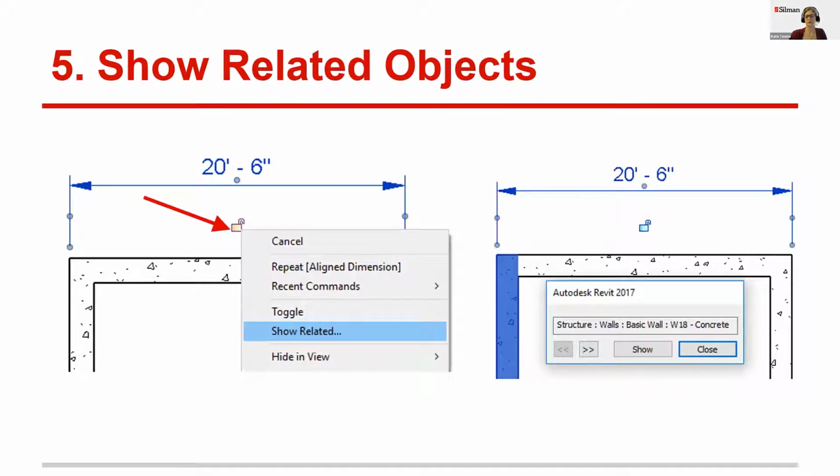Oh, this is one of my super favorite hidden tips that I got from Brian Mackey. If you right click on the lock icon for a dimension, right on the lock, not just to the left, you get the option to show related objects. So if you've ever wondered what exactly was being referenced by that dimension, if I delete this wall, is that dimension going to go away or not? It'll tell you. Obviously, it'll show you at least 2, but if you have a whole string, it'll run through them all.